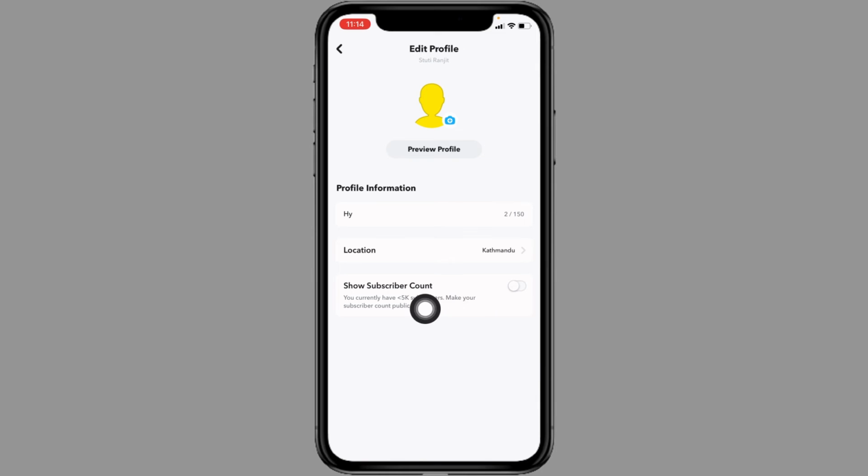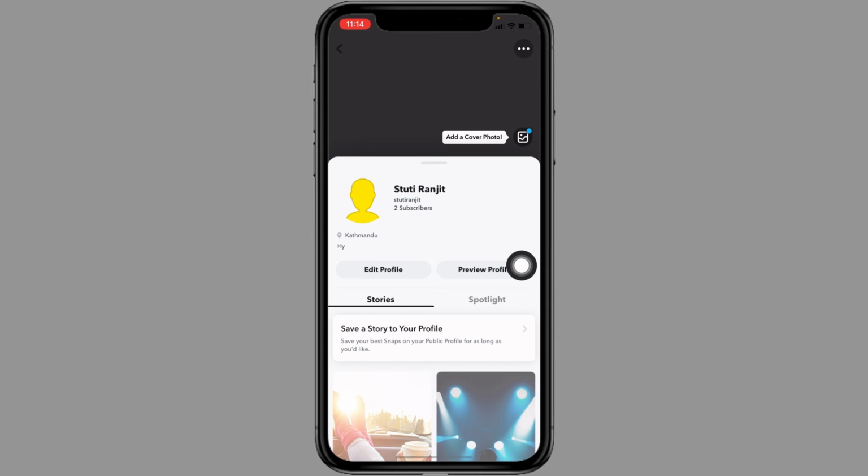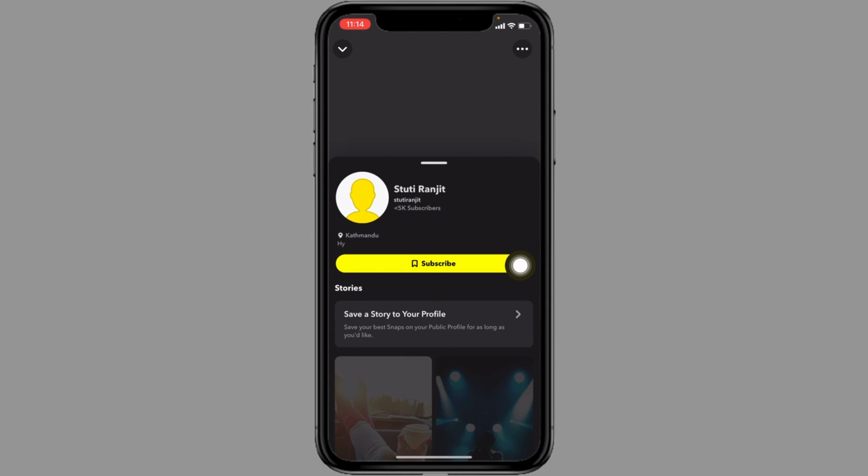If you want to show subscriber count, you can just turn on this icon. Once you are done, go back and tap on preview profile. In this way, you can easily create your Snapchat public profile.